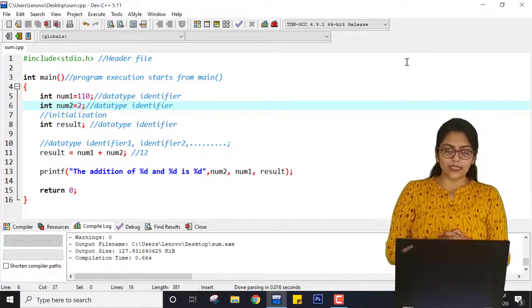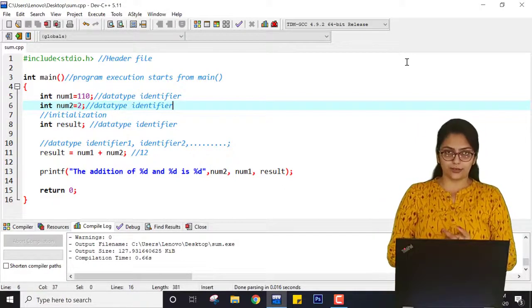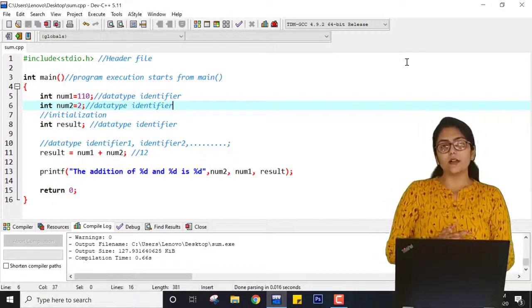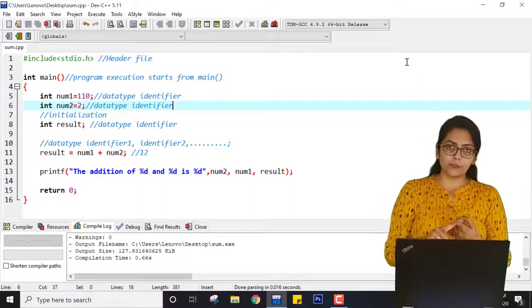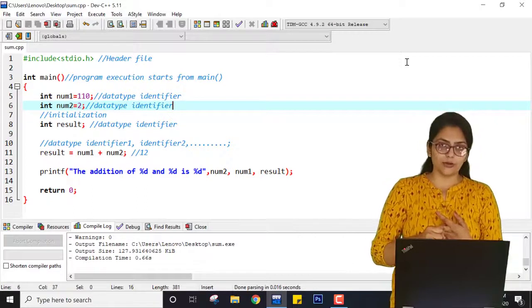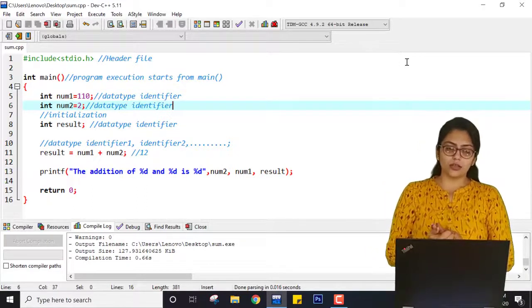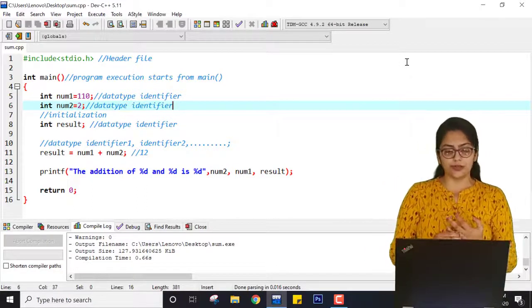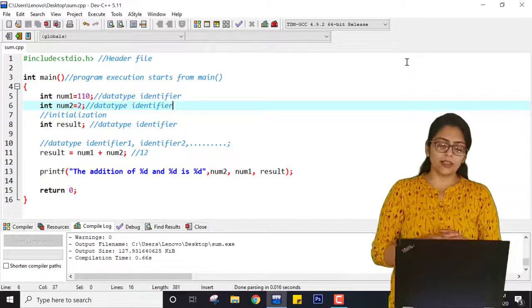The homework task for you guys is to make a calculator. In the calculator, you can do addition, subtraction, multiplication and division. Try to perform this program by yourself. If it is not done by you, I'll make sure that you understand that in your live lecture.